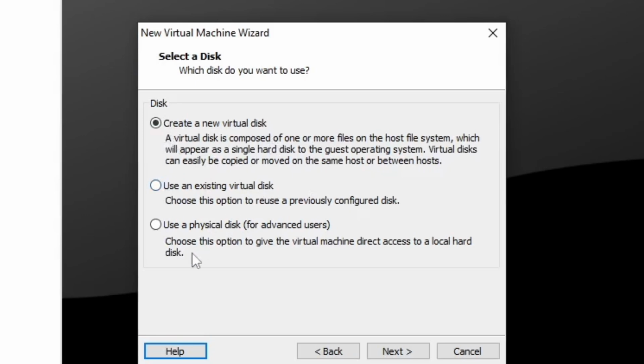So in this case, if you just create a virtual machine and you have a VHD file or VHDX file, which is the drive file for virtual machines, you can choose that as well. Or you can use the physical disk for advanced users.